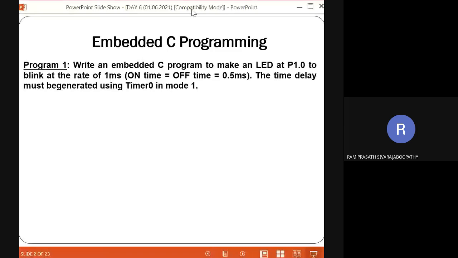So the required time is 500 microseconds. Yes, 500 microseconds. The time period of one machine cycle is 1 microsecond. What about the count value we are getting? Yes, very good. 500. Absolutely correct. Okay, thank you.